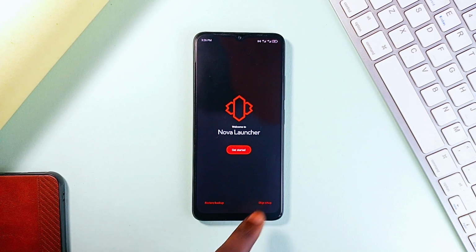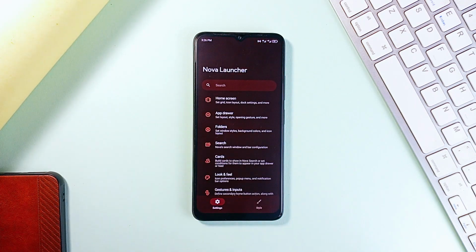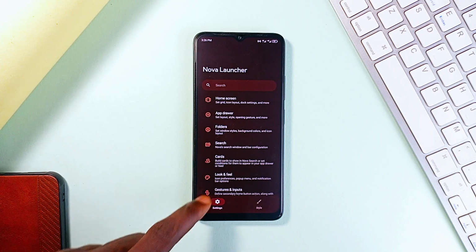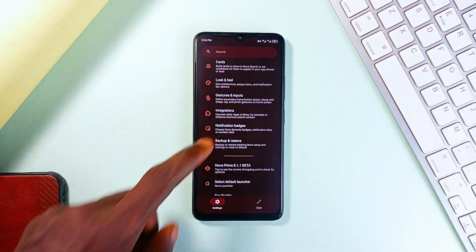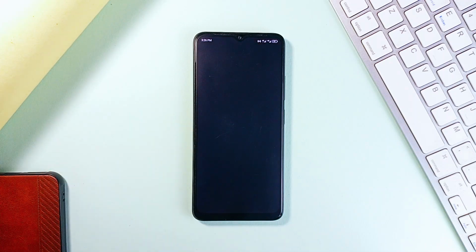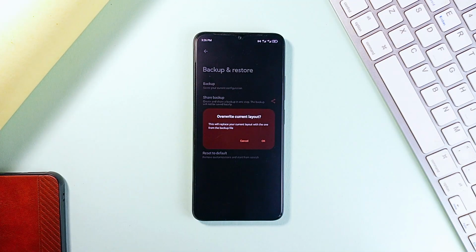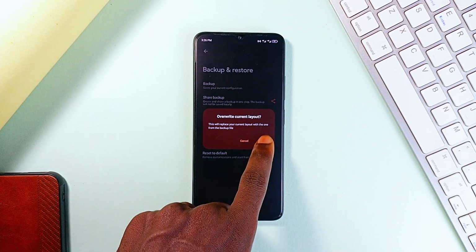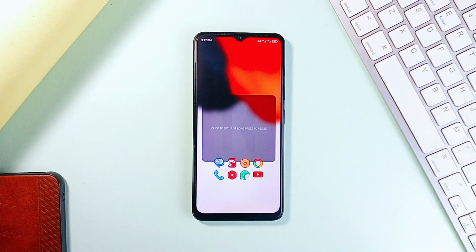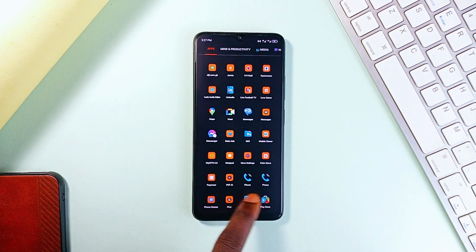So once you've set Nova Launcher as your default launcher and downloaded the backup file, open the Nova Launcher settings, then go to Backup and Restore settings. Select Restore Backup. Find the backup file you downloaded from your storage. Hit OK, and now you have the entire setup settings pre-made for you, including the app drawer appearance, look and feel, folder settings, and more. The only thing left is to load the widget onto the home screen.